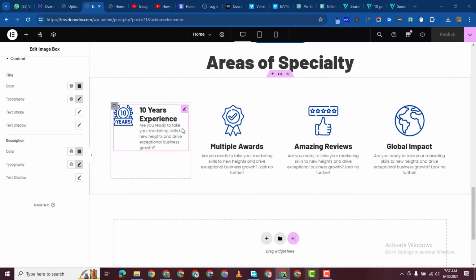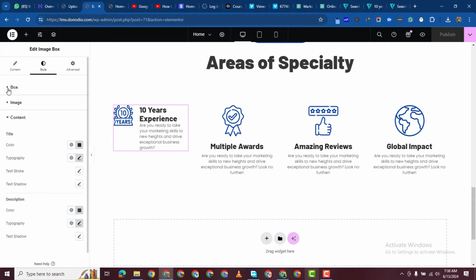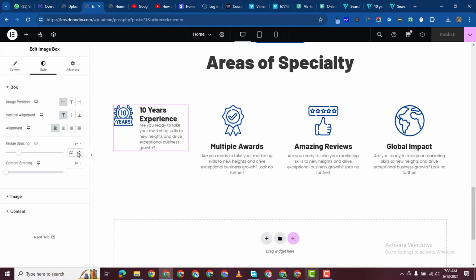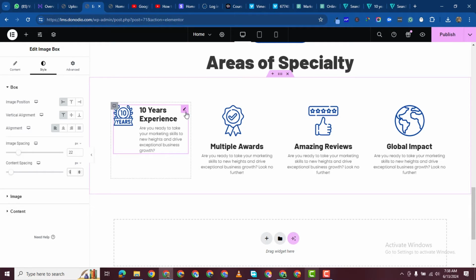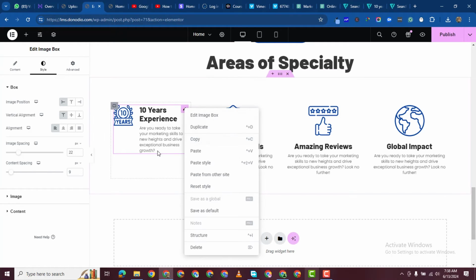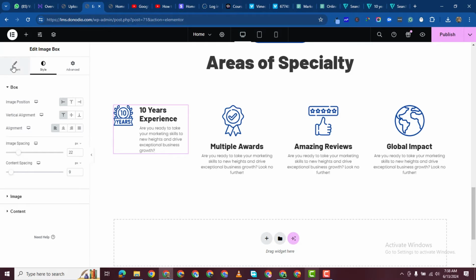I'm now going to separate the text from the heading. I think I made it too close to each other. And I'm going to copy this style. Now before this, let me do some editing here.